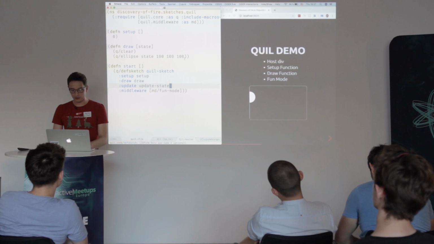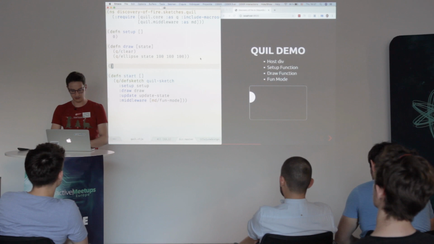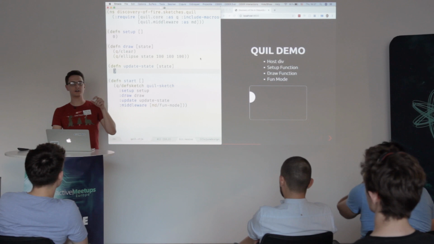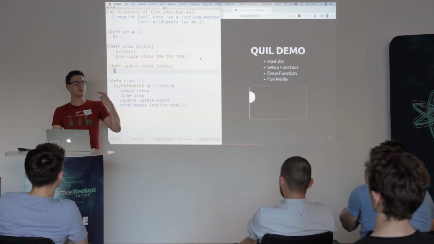We don't call it update because Clojure already has a function called update, and we don't want to override it. So we use update-state. Update-state receives a state and then returns a state. So it's basically working the same way as a reducer does, but it doesn't have an explicit action. And the action that we have in here is our time. So the update method is called for every frame, and for every frame, a new action is triggered.